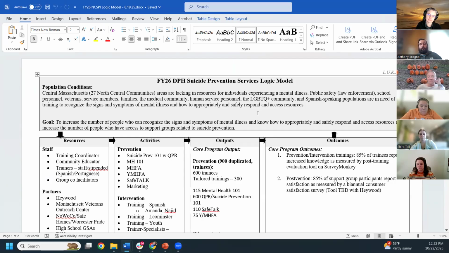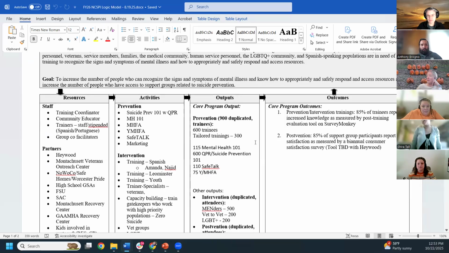This must be one of Stephanie's programs then. The goal of the program is to increase the number of people who can recognize the signs and symptoms of mental illness and know how to appropriately and safely respond and access resources, and to increase the number of people who have access to support groups related to suicide prevention. There's a whole lot for this program.